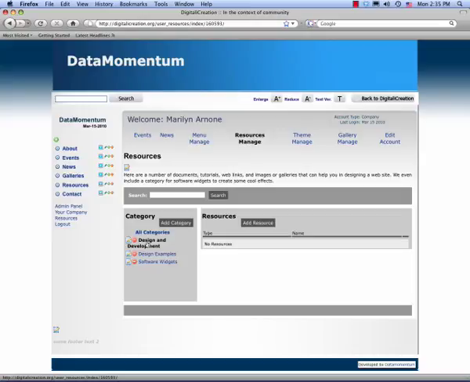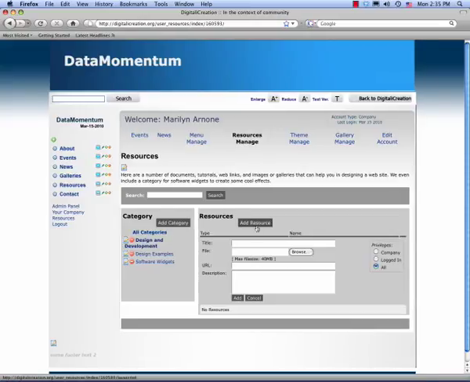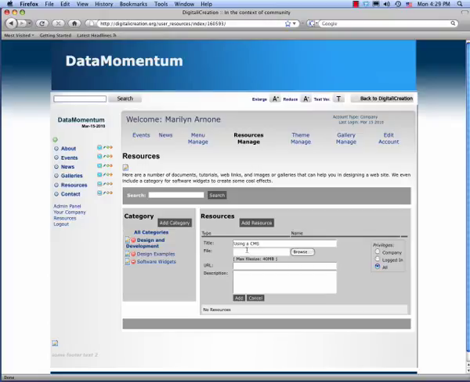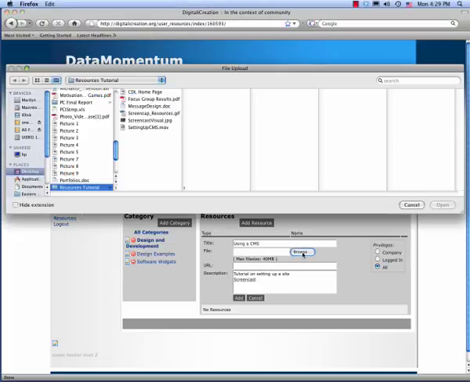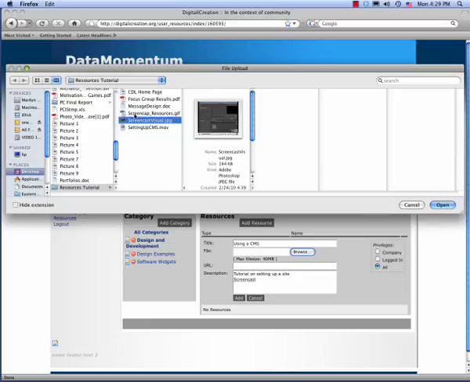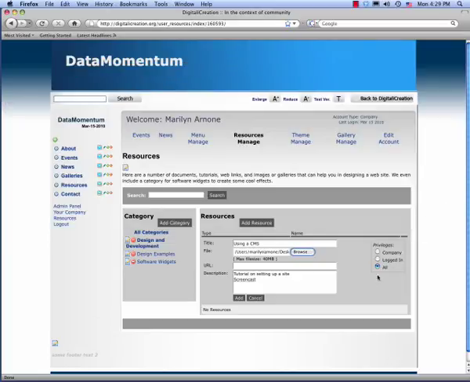Very good. Now I'm in my category design and development. I'm going to add my first resource to that category. It's going to be a video called Using the Content Management System. I think I'll give it a little description here: tutorial on setting up a screencast. And then I'm going to browse on my computer where I have the screencast. That's not it. And that looks like it. Yes, it's a QuickTime movie. Put that in and add that as a resource.